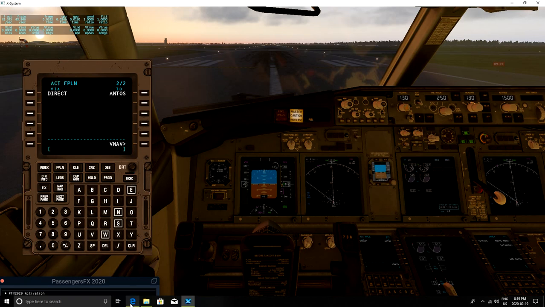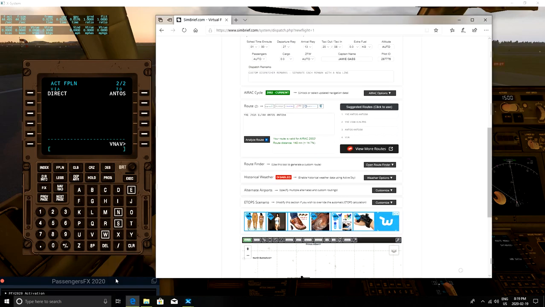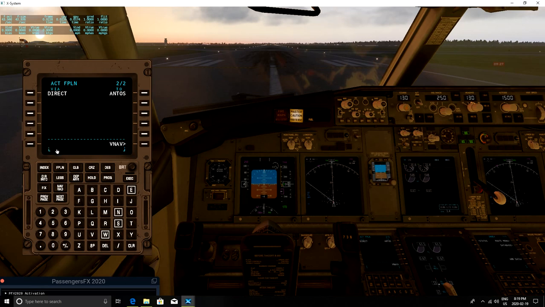Now the third one has got numbers, as I remember here. What is it? Yeah, Antos 6. I'm going to guess that this is not going to work again.